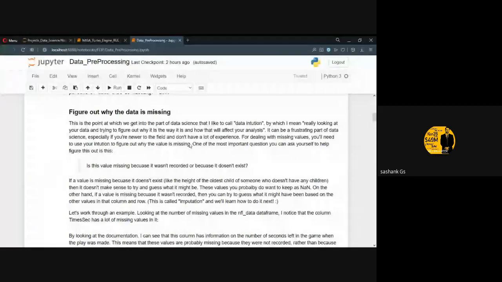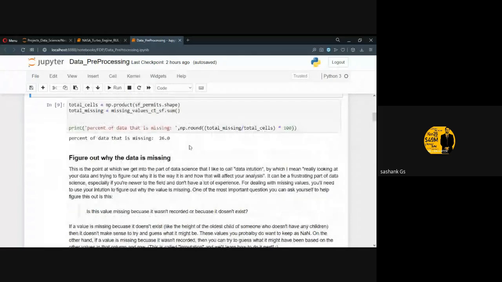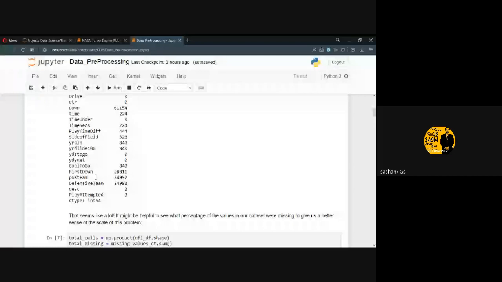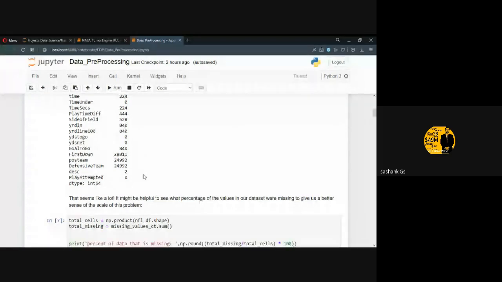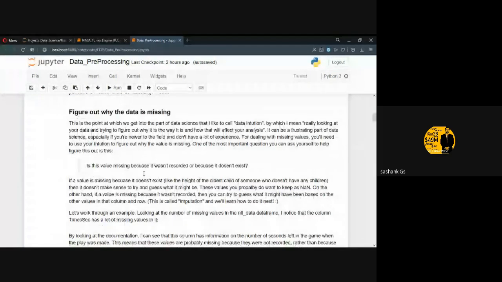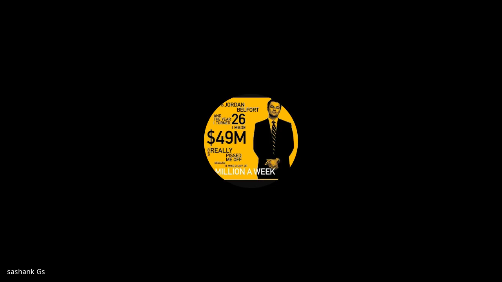In the NFL data set, there's a column called time seconds. If you can clearly see it here, time seconds has a small number of missing values, 224. The time seconds is the number of seconds left before the game ends. Why do we have missing values for that column? Probably they didn't record the number of seconds left in the game. For these types of values, we can overcome it by filling them instead of dropping them. That's what I have explained here. You don't want to keep it as NaN; you want to fill it with 0 or some other value.